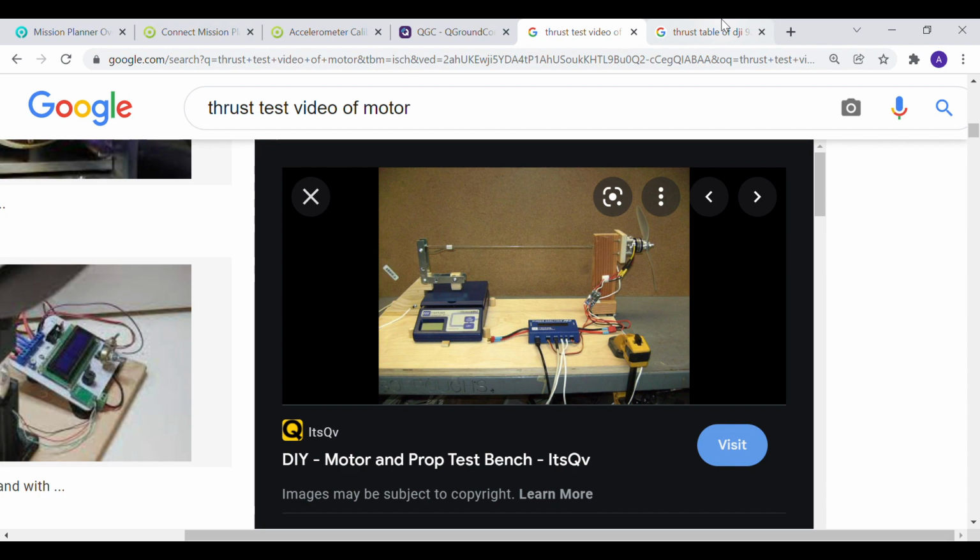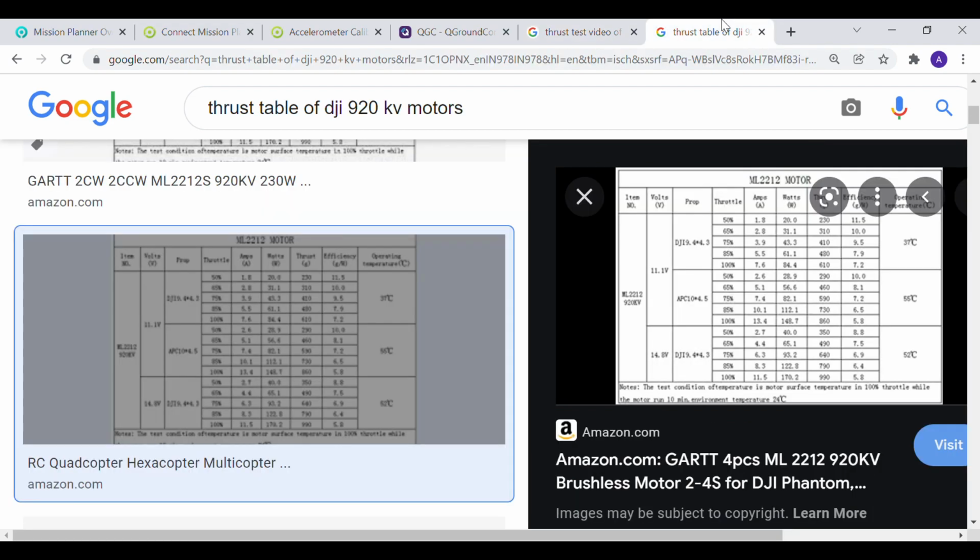Okay, and now let's look at an example of a thrust table. So this is the thrust table for, as I have typed on Google, for our DJI 920 kV motors. So if you see here, there are two voltages.